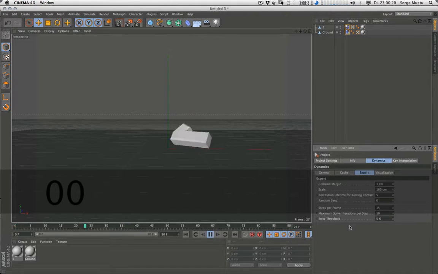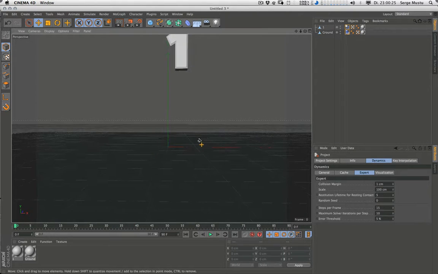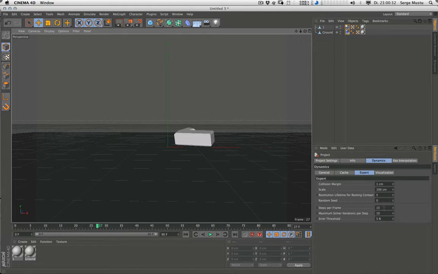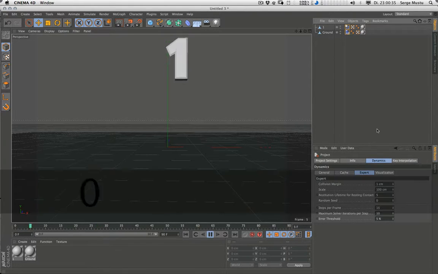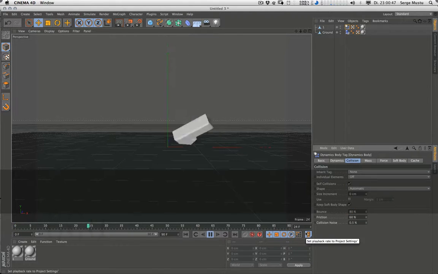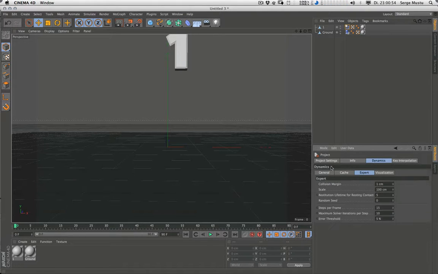Keep this in mind: sometimes the objects go into each other, and when that happens you go to the Expert tab and raise the steps per frame a little bit, and it's okay. Okay, it changes my animation. I will go to this tab from the 1, Collision, and maybe put the bounce at about 80. Yeah, why not?